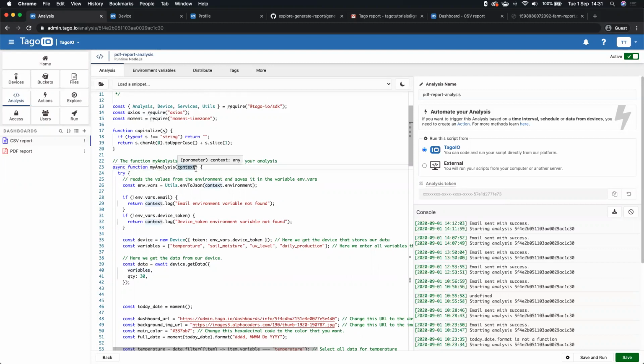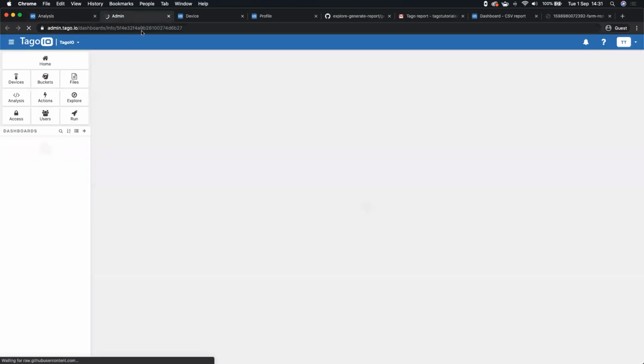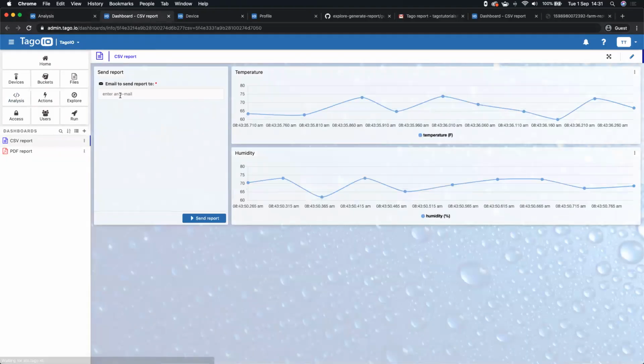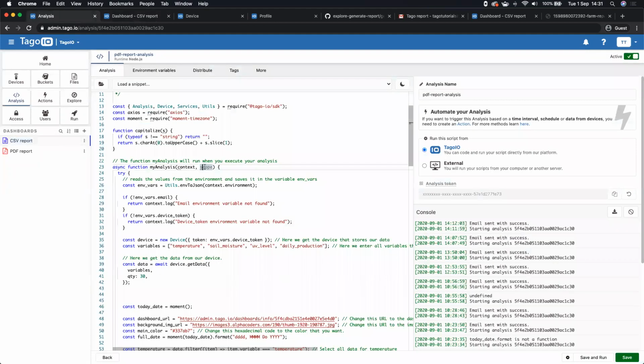Scope is a parameter that you receive inside of your analysis. In this scope, you have everything that was sent to this analysis. How so? Well, if you guys remember, inside of the CSV report, we are sending a specific email to our analysis, and this value that we've typed is received inside of our scope.